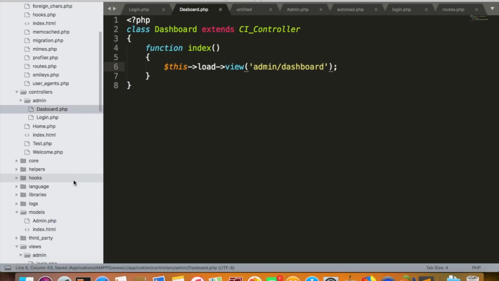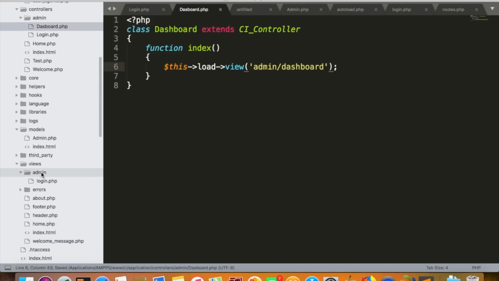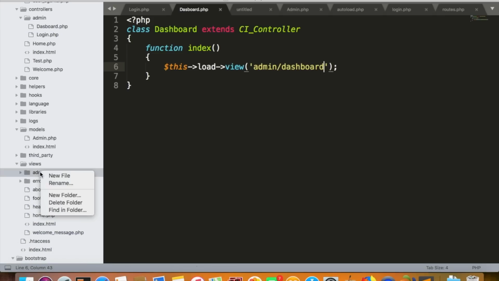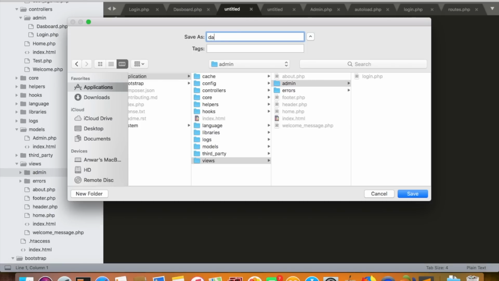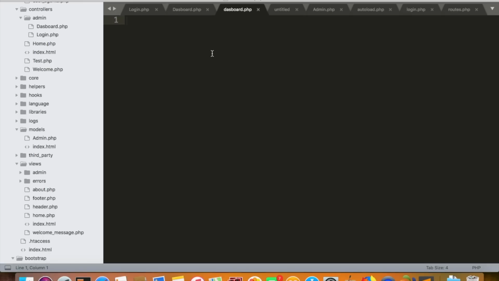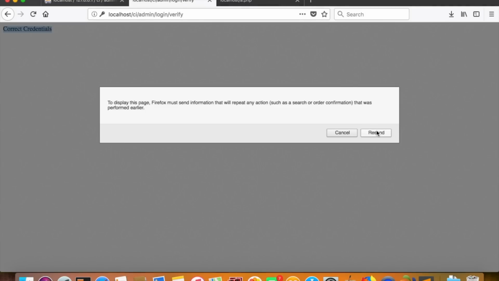So inside my view folder, I want to create another file called dashboard.php inside my admin folder. Let us just display "this is dashboard". Now let us see if we are doing everything fine. Let me just verify this again. As per our code, it should now take me to the dashboard view.